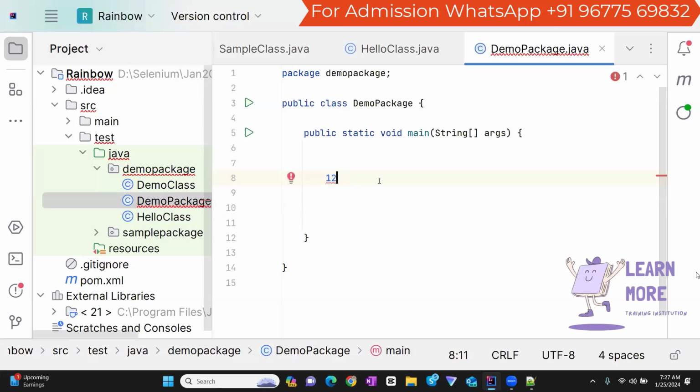For example, my program is to add two numbers. What I'm planning to do is add 12 plus 23. I'm trying the addition operation, but it is throwing an error. So why is it throwing the error?